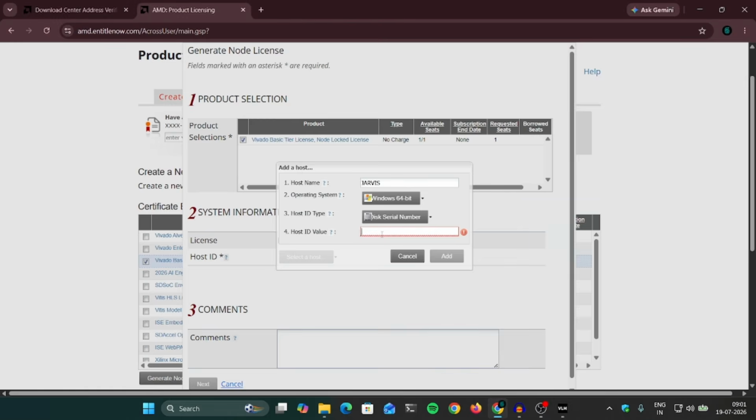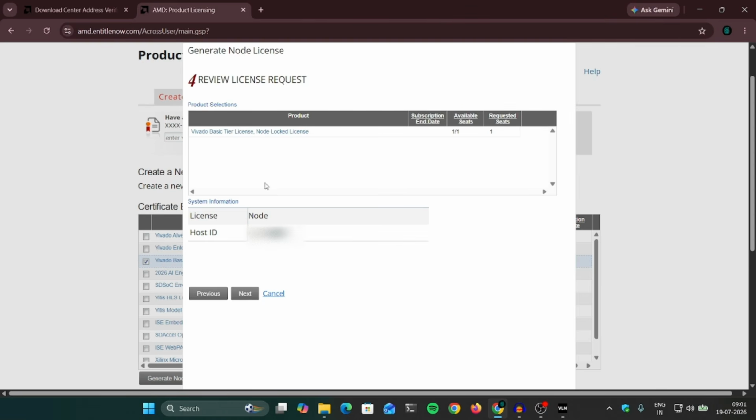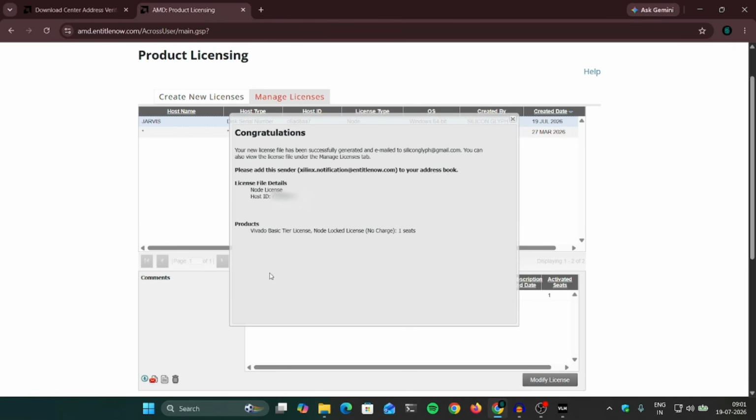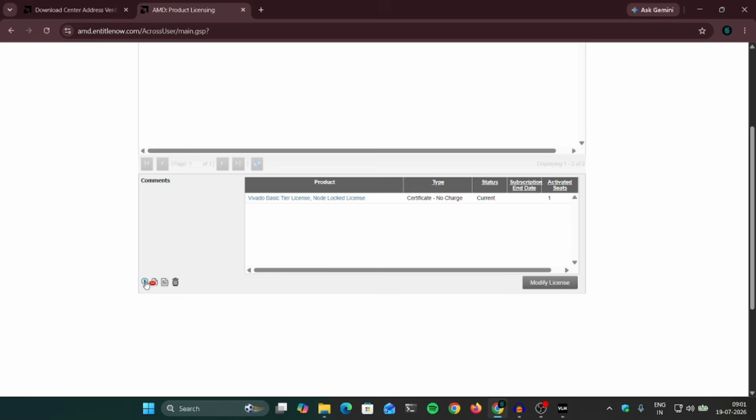Then I will simply paste it here, click add, and click next. You can review the licenses you want and then click on next. Now the basic tier license was generated successfully, and you can either download it or click on mail. So I'm going to download it for now.